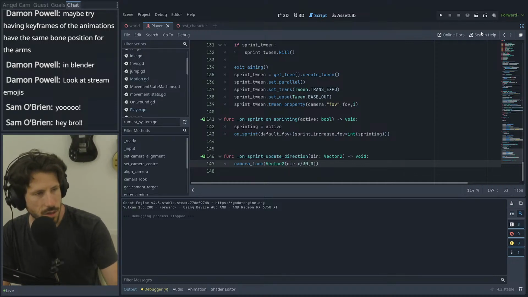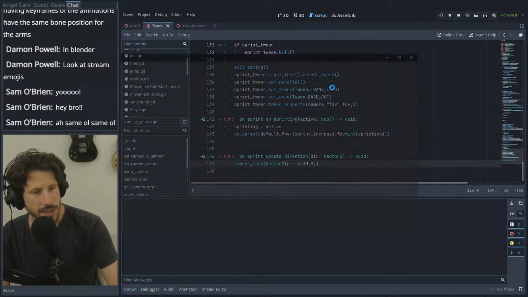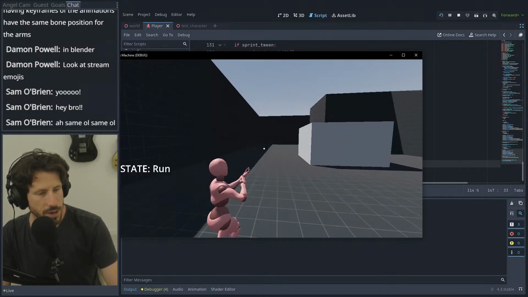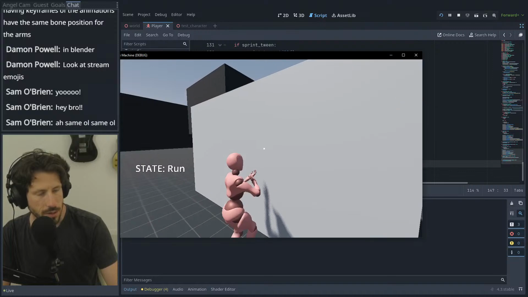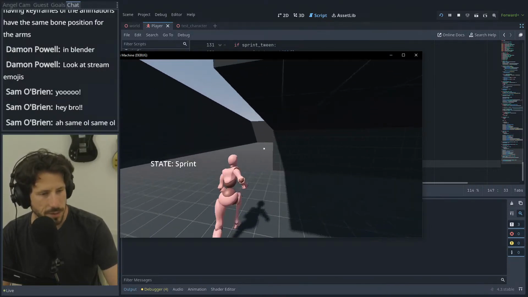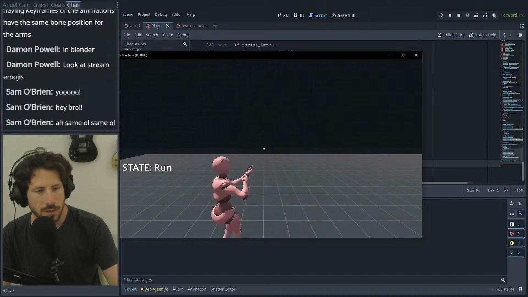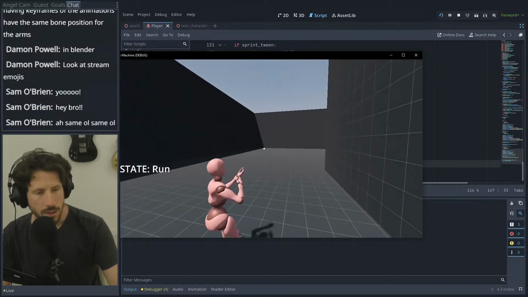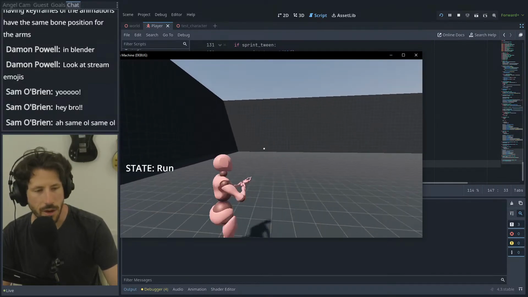40. Let's just go 30. Let's make it a really big number. Same old, yeah. Okay, so now when we sprint, it still feels so wrong. I don't think this is right. I think I'm gonna have to take a different approach. Now it feels like, you know what? Maybe we just turn the character.